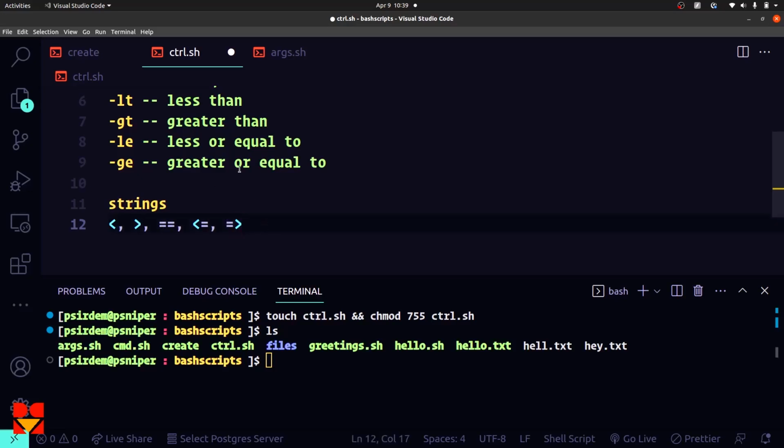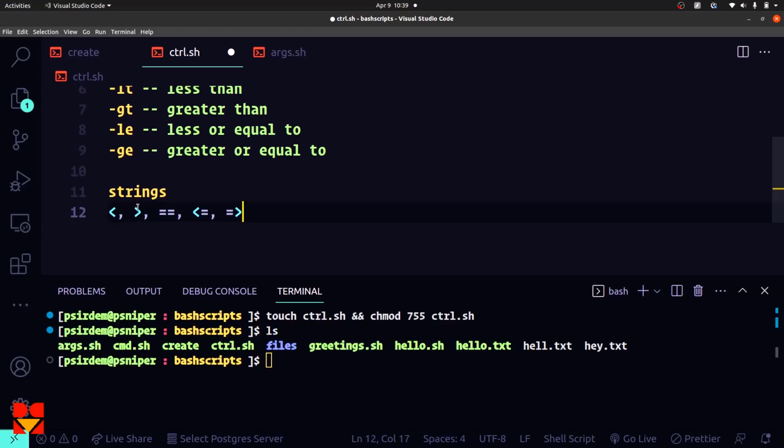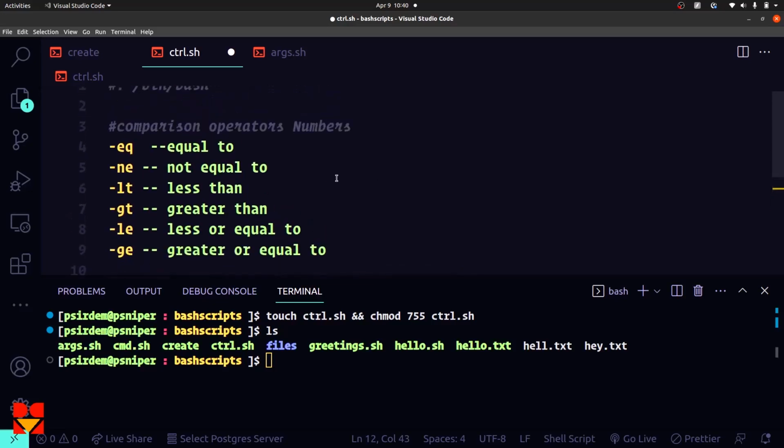But sometimes we know that in the Linux terminal, we use less than to redirect an output into a file. So to do this, we have to use the \ to escape that command, right? So keep that in mind. For the greater than and the less than, we use the \ to escape them. So always try and keep that in mind for strings. So this is comparison for strings. So this could be for strings or for variables, things that are not numbers.